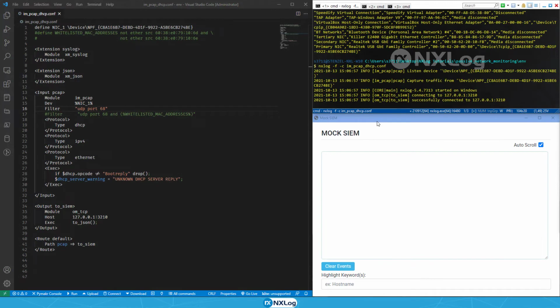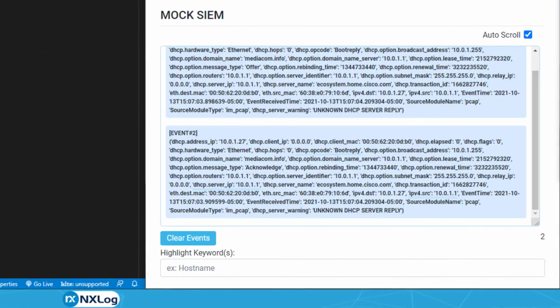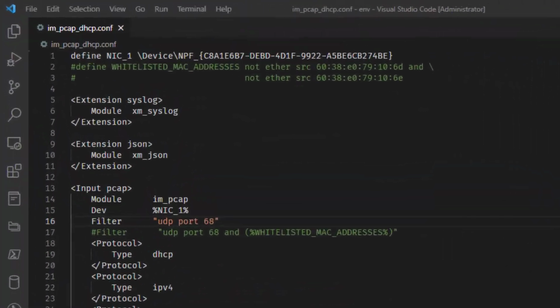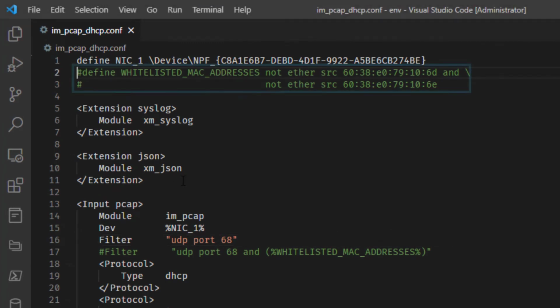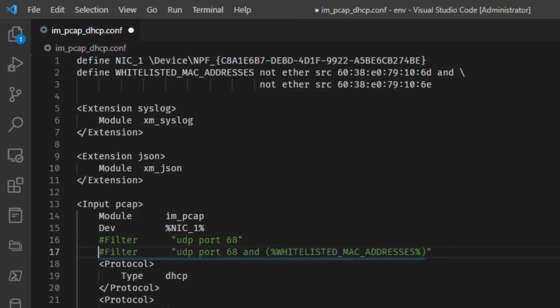If I run NXLog and trigger a DHCP event, I see only replies from my DHCP server to the requesting client. In addition, I see relevant IPv4 and Ethernet details, which will be important later. For this example, I don't want to log events coming from known valid DHCP servers, only unknown or rogue DHCP servers on my network. After stopping NXLog Enterprise Edition, I'm going to add a global define at the top of my configuration with 2 known MAC addresses of DHCP servers that I don't want data captured for. I will then use this define in my filter to filter out captures with the whitelisted MAC addresses.